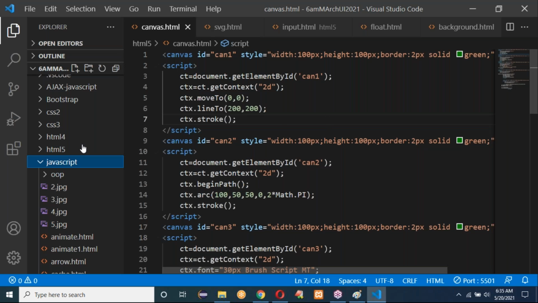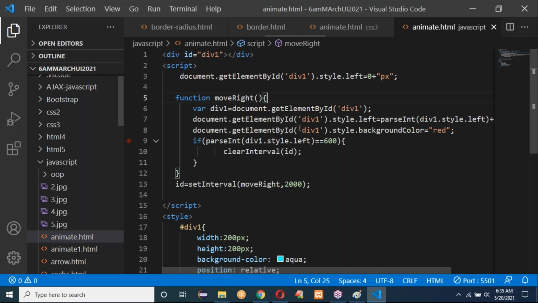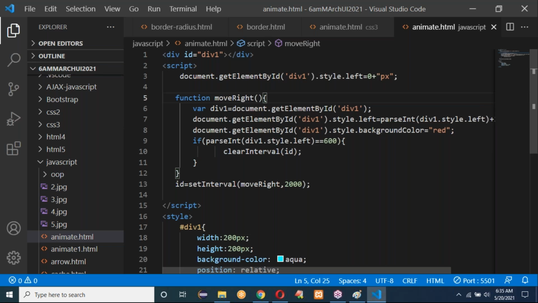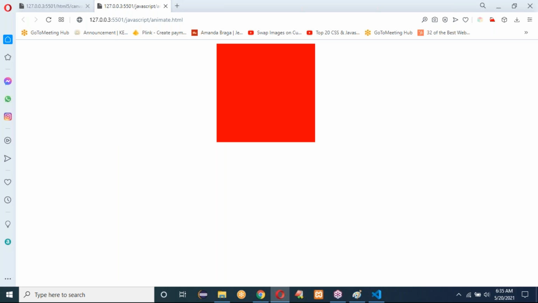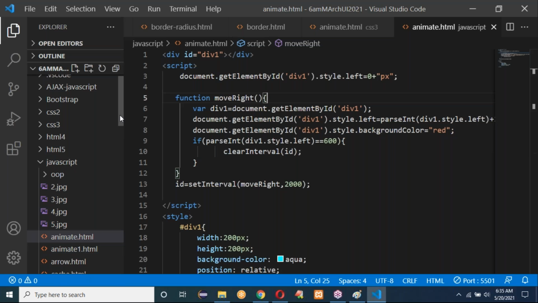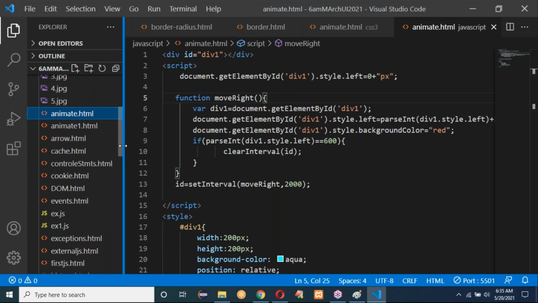Here if you run this animation, I want to create some animation with JavaScript. See here, that item will be moved every few seconds and changing its color. See here, that div tag is moving towards the right side, and once it reaches 600 pixels from the left side, it stops the animation. So this type of animation effects we can create by using JavaScript.